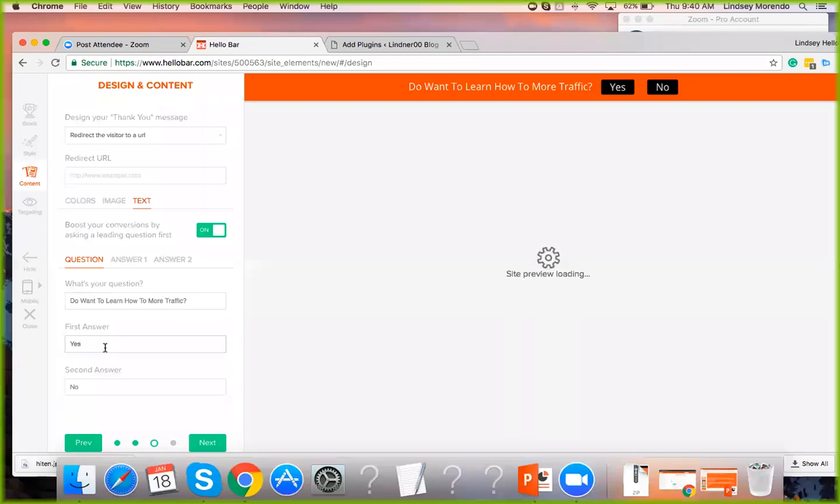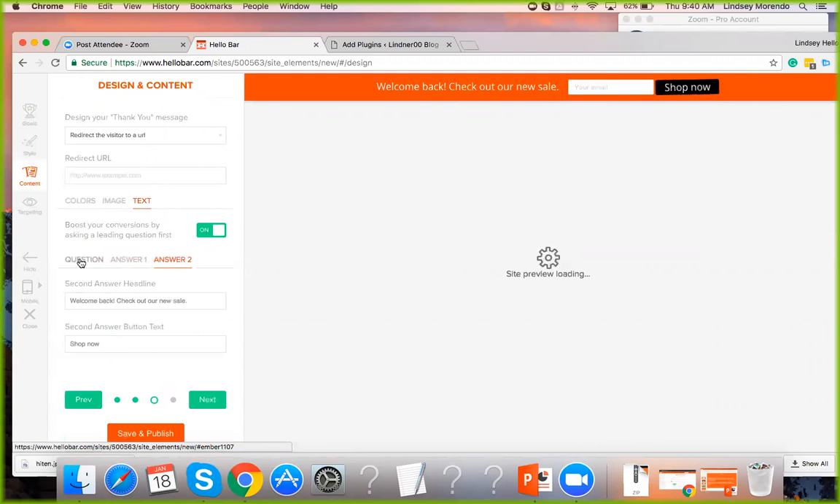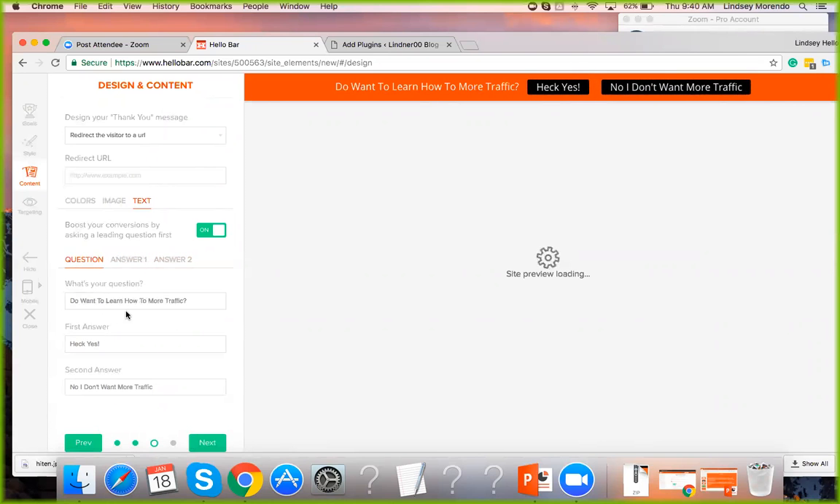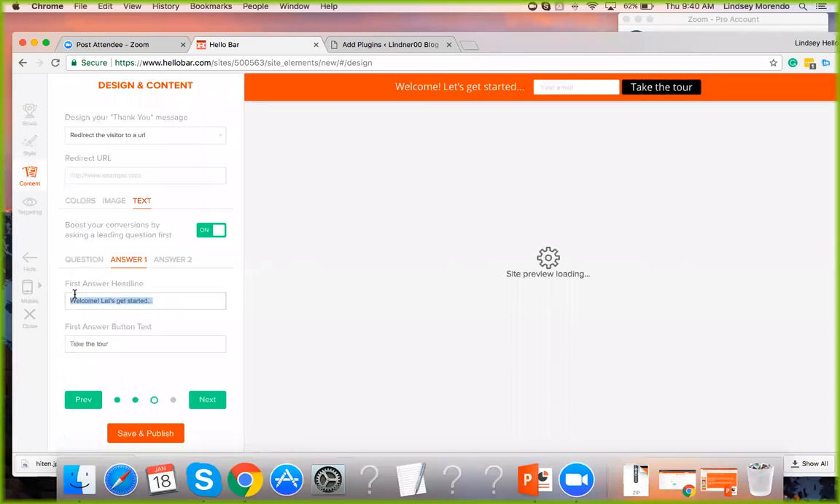And he had some specific numbers in there, but you'd put the question in there. And then what you would do is change the buttons to like heck yes or no. And this is what he did. I don't want more traffic, right? So making someone actually say that, no, I don't want more traffic. And then you have answer 1 and answer 2. So answer 1 is, do you want to learn more about traffic? The first answer is heck yes. So you'd be like, great, here's how to do it. And you would change the buttons, and you would say get started or whatever your call to action is. So that's answer 1. Answer 2 was no, I'm not interested.